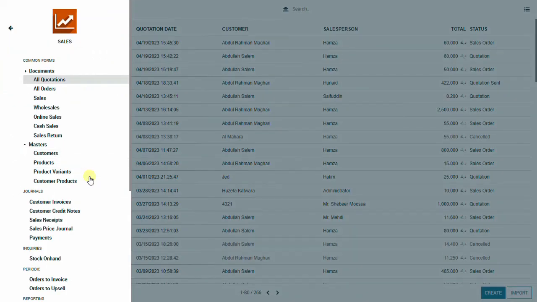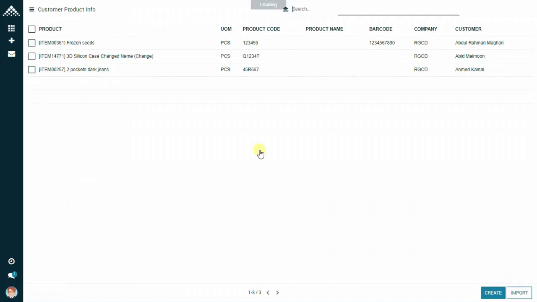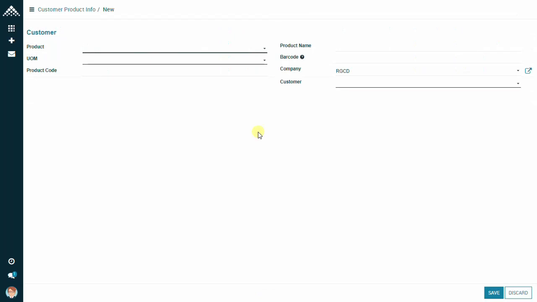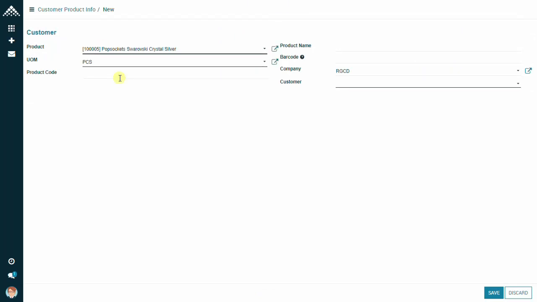Now in the system, if you're dealing with, let's say, a supermarket business and they want the invoice and order copies of the products as per their product code, that option is also available with us. Here you can select the product and specify the product code which is required. You can also select the customer and save it.